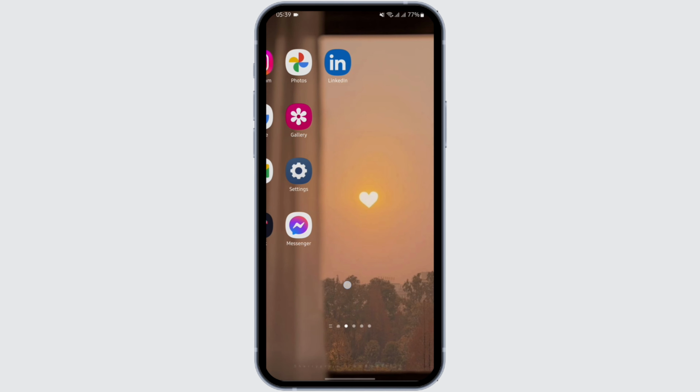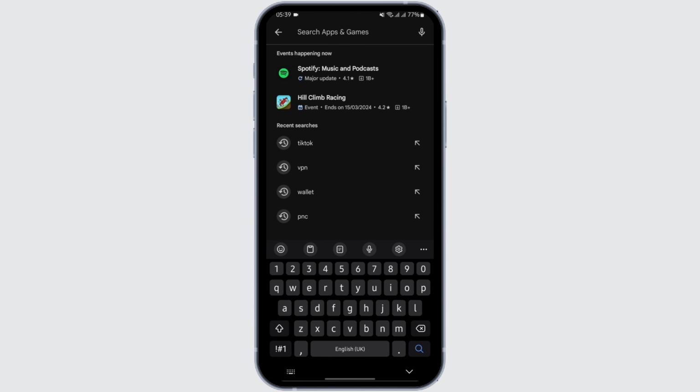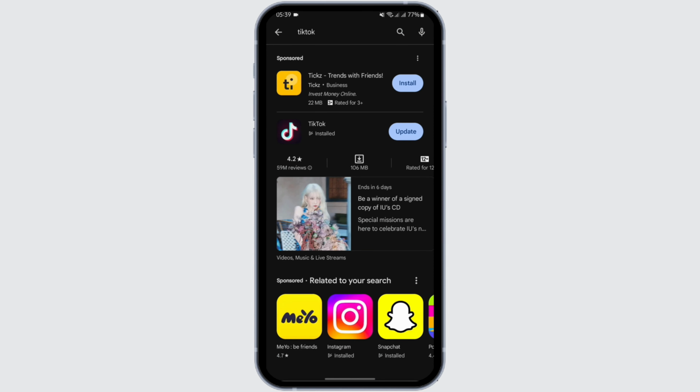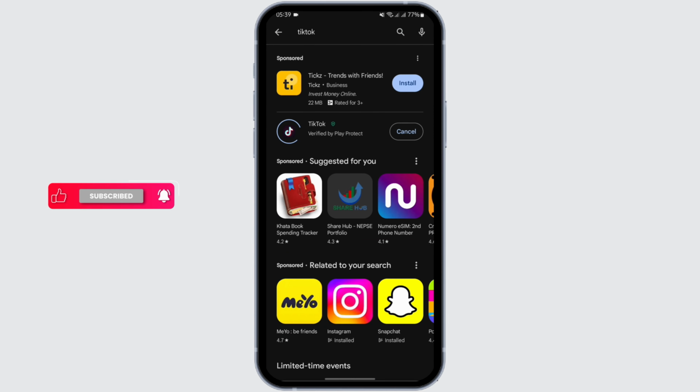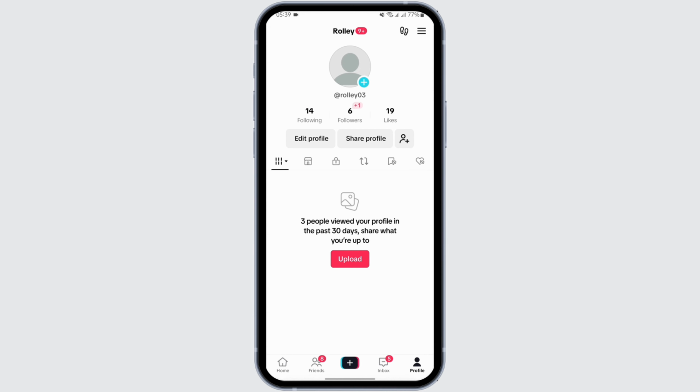First of all, make sure that your application is updated. Head over to your Play Store and at the top search bar, type in TikTok. Once you see update sign here, tap on update. Now once you have updated the app, open it. Hop onto your profile on your bottom right. If it's still not working for you, then here is what you can do to fix it.